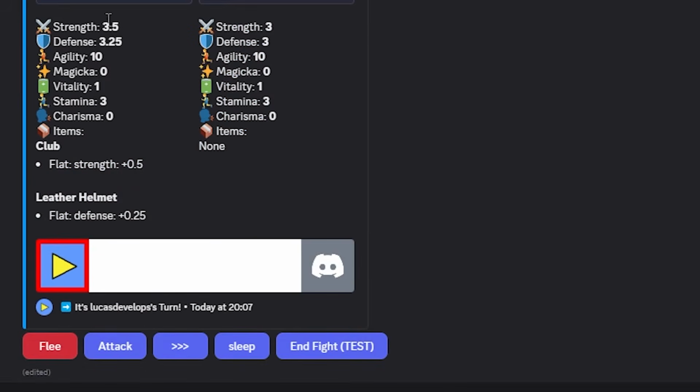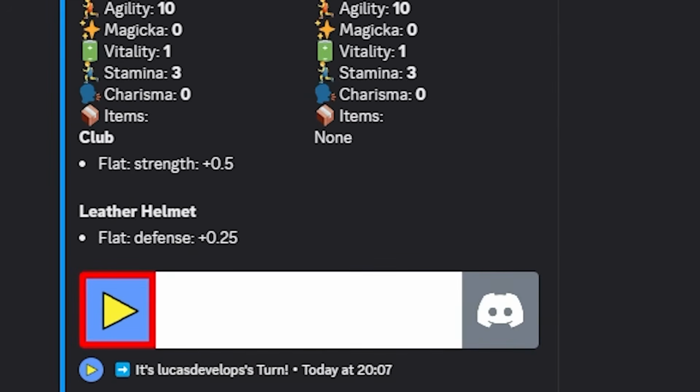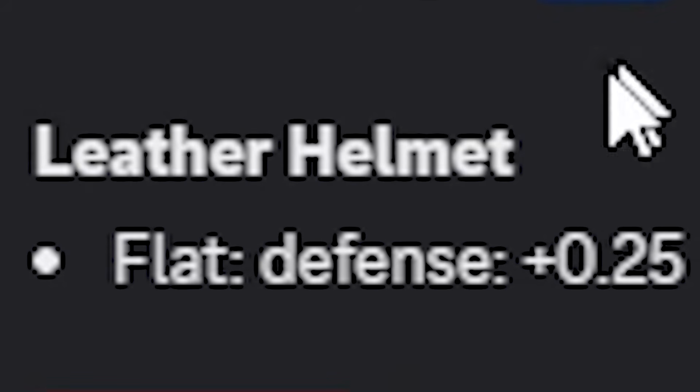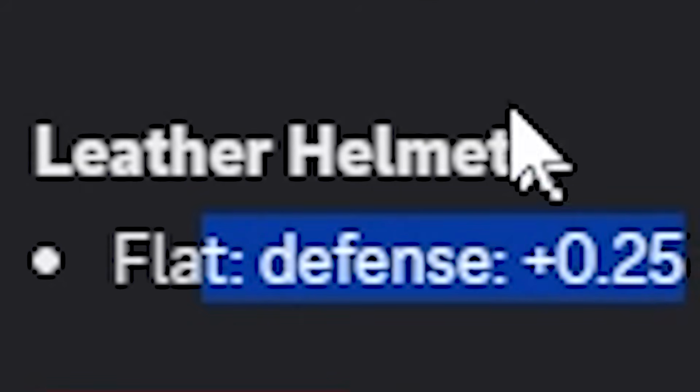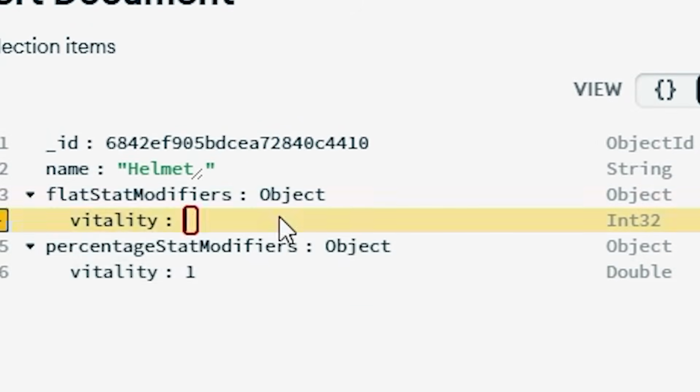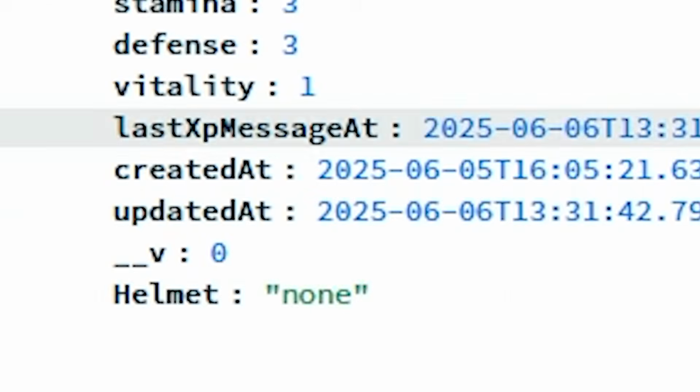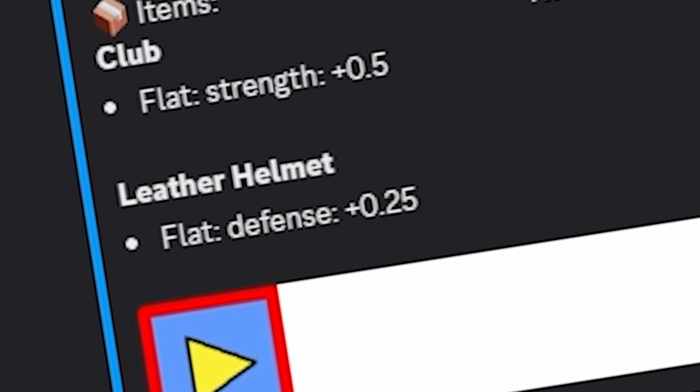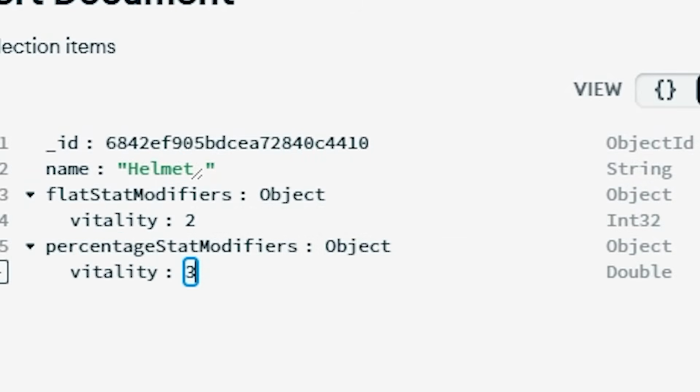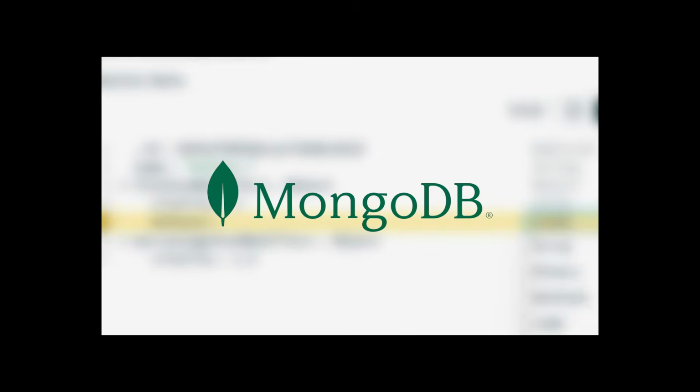But now, you may have noticed that there's a new item, the helmet. And you may be wondering, how do I get new items and equip them? Well, that's easy. Just log into the database and create the item you want and equip it. And bada bing bada boom, you have a new item equipped. Well, obviously I'm not going to give you guys access to the database, that would be silly.